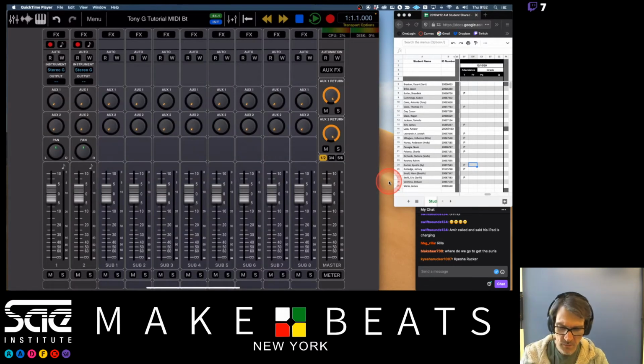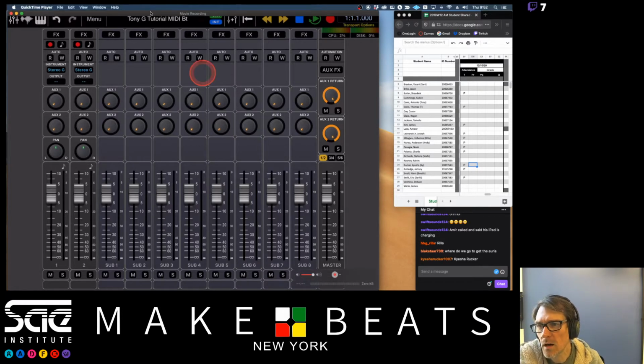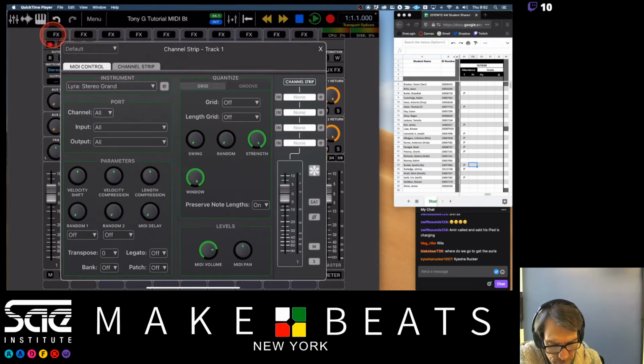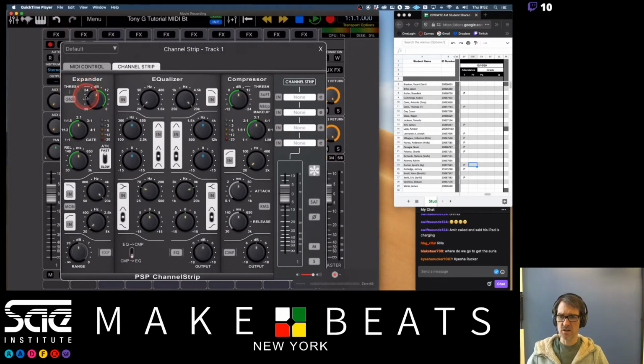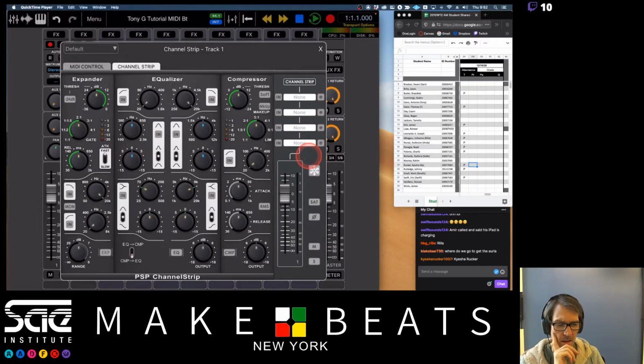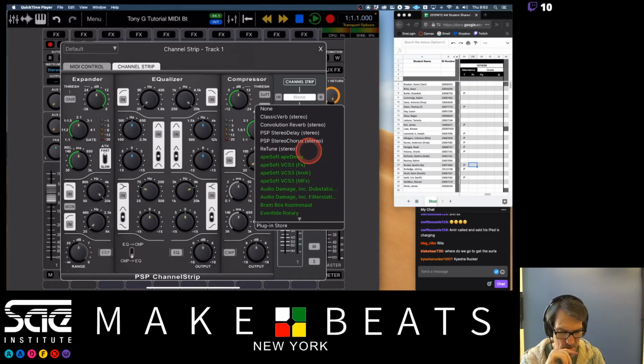So in this mixer window, if we start up here and click on the effects button, that pulls up some effects. You've got MIDI effects and you've got a channel strip here. The channel strip has an expander/gate, an EQ, and a compressor, and you've got a channel strip thing over here. This one is for external things that you've bought for the iPad. It's got some other stuff in here too: classic verb, reverb, delay, stuff like that.